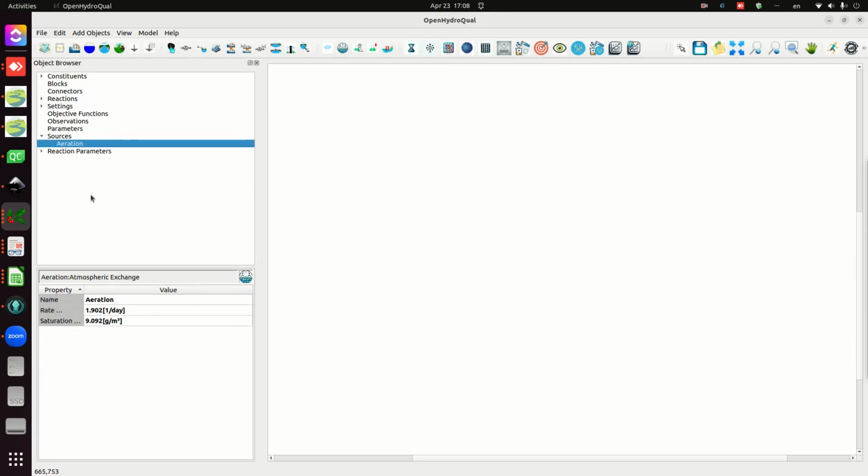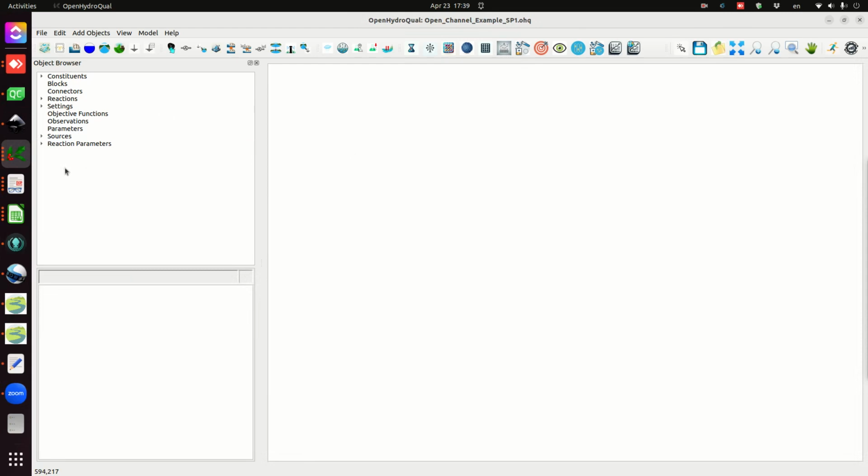There was a reason why I first added the constituents and the source, because now my work is going to be easier. When I create my open channel, I can do it in one shot. I can create all the blocks in one shot, rather than creating the block and then applying aeration to every one of them one by one. Okay, so now we are done with implementing the reaction network and the aeration and so on. So let's now create the channel segments.